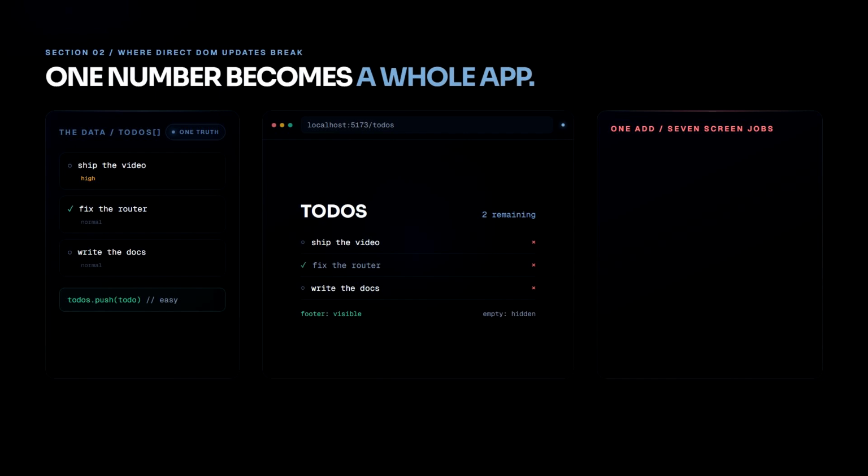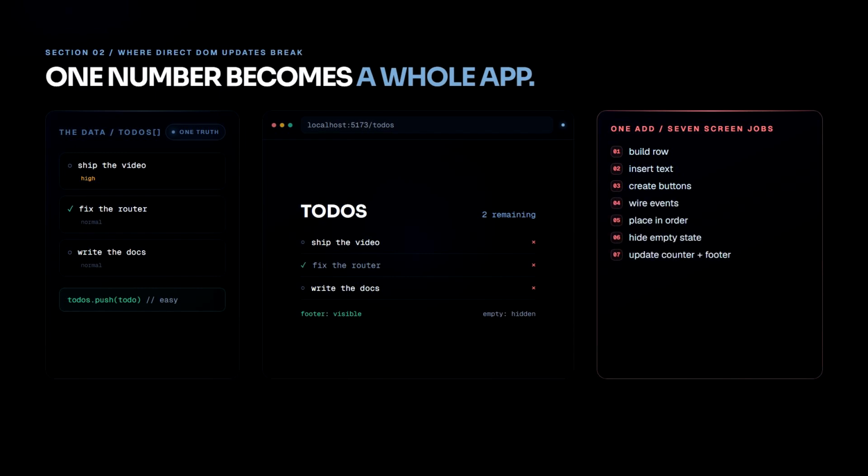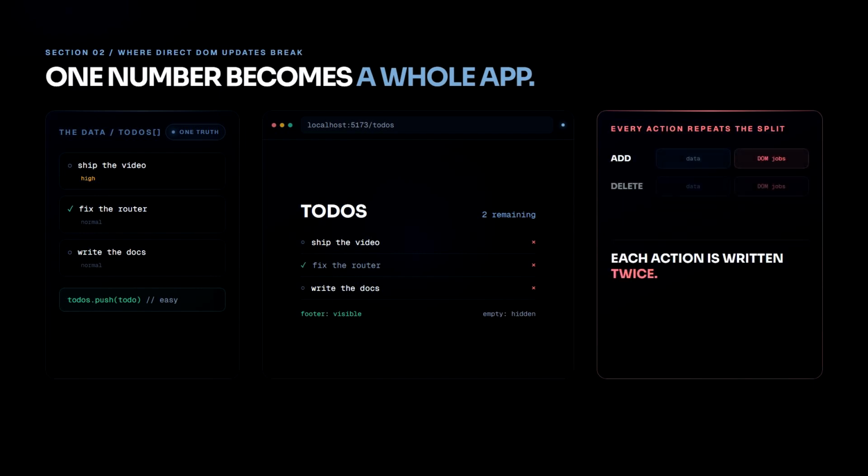Watch what it takes to add a single to-do. The data part is trivial, push it onto the list and done. The screen is where it falls apart. I have to build the row, its text, its button, wire those buttons up, drop the rows in the right spot, and hide the empty message if it is the first one, and then update the counter and maybe wake up the footer. So for adding a to-do, I had to do seven different things, and then the delete is seven different jobs again, and then for the edit we have another set of jobs.